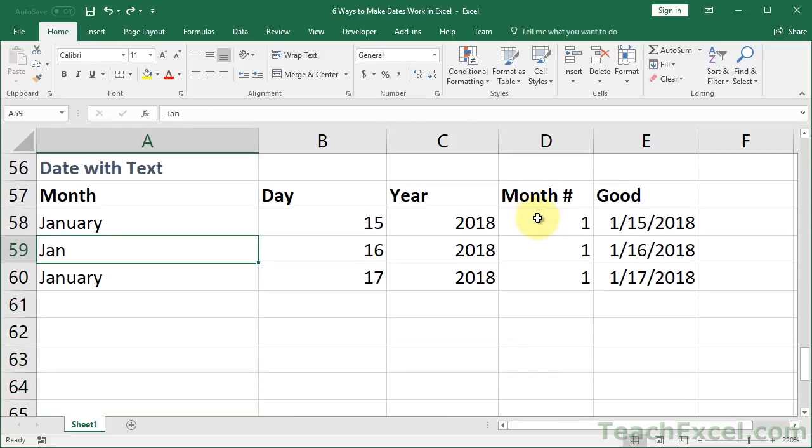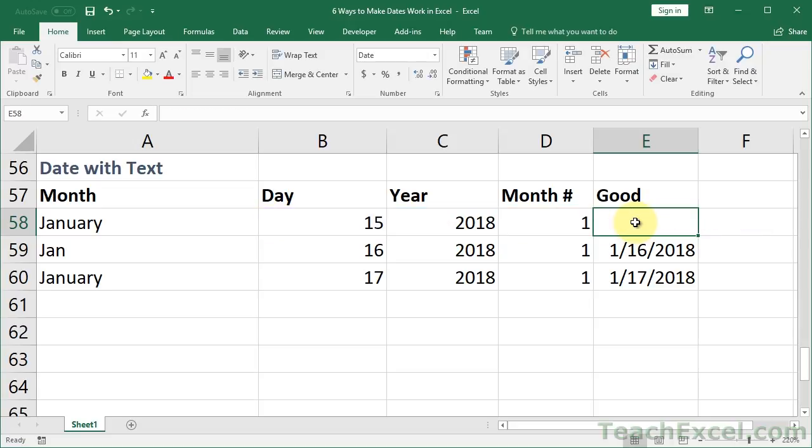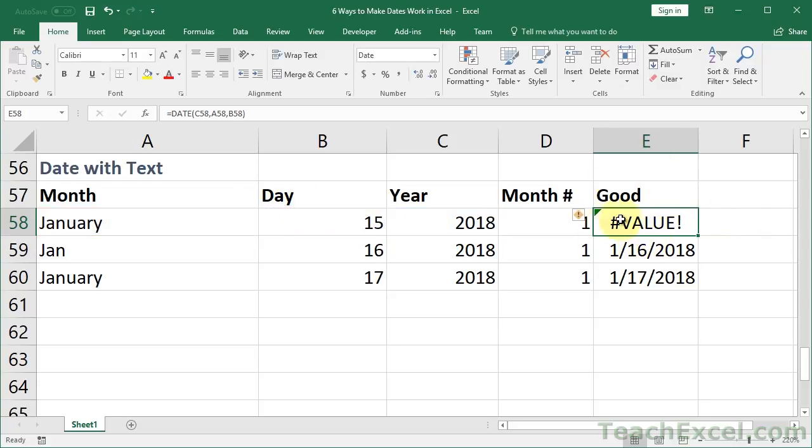Now we have some dates with text. So here we can't actually use the DATE function. So let's say that we use the DATE function over here. I'm going to build it from scratch again, equals DATE. And we did it like we just did, so year, then month, which is easy for us to understand, right? January, and then day. It does not work. So the DATE function cannot read January. You need to have some numbers in here.